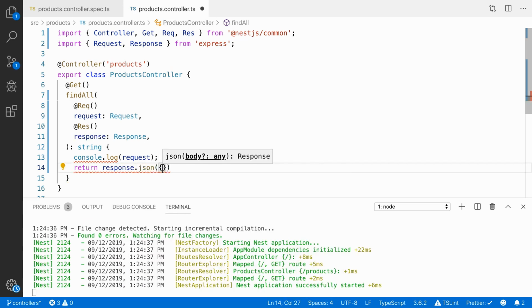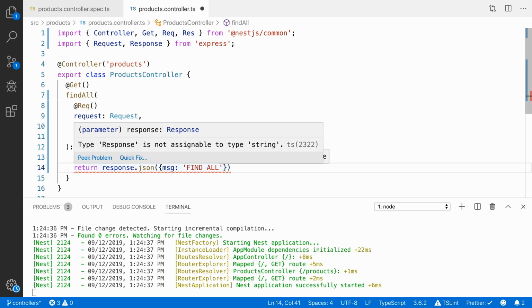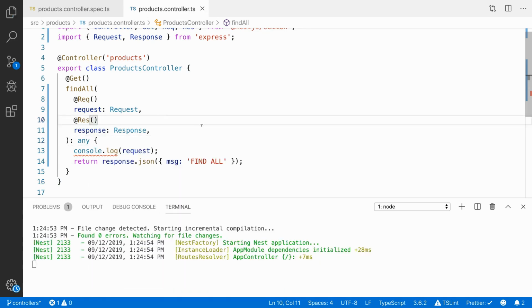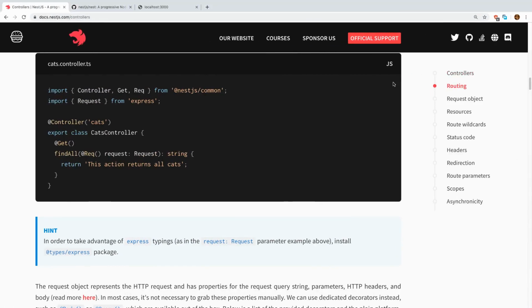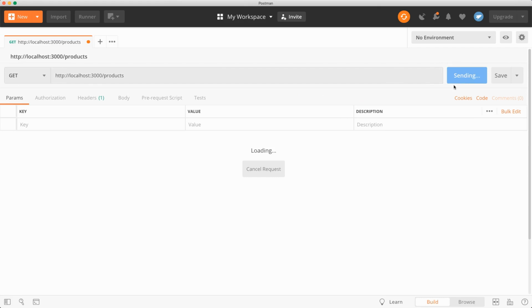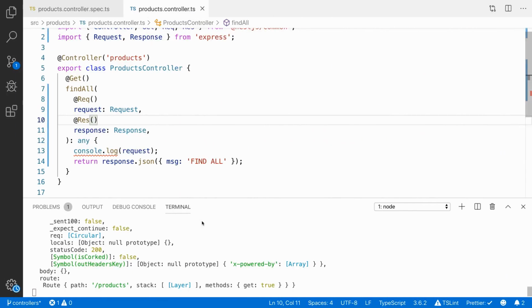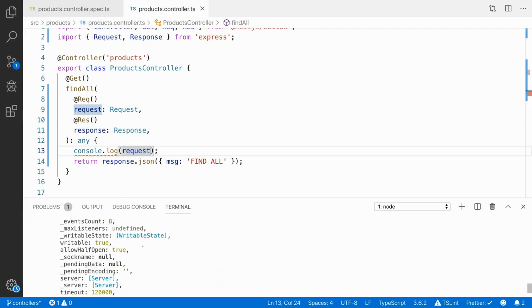Let's say I'm going to send the JSON. Find all. It is giving me a warning message. Response type is not assignable to string, so I'm going to use any type here. Awesome, I got the find all. Let me check the log. I got the request.